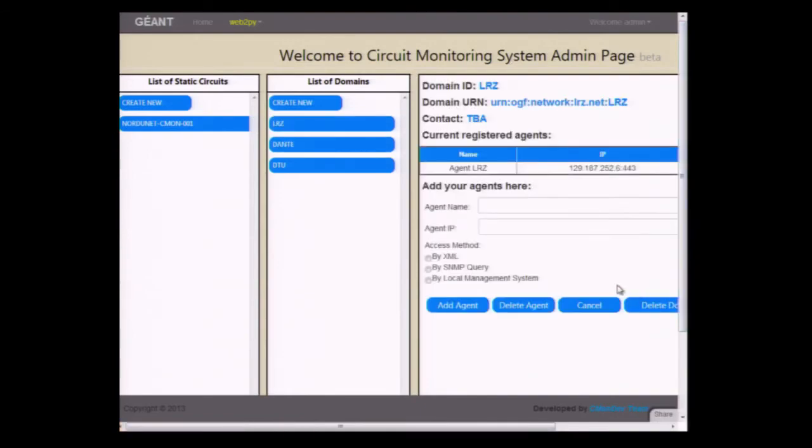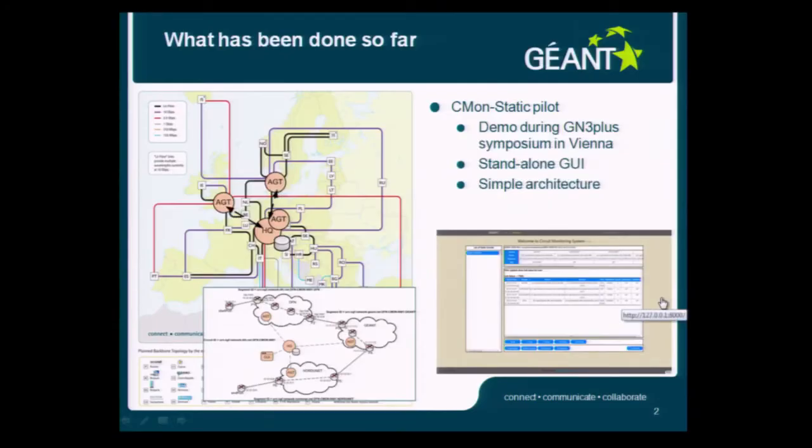why do we have a by XML and SNMP query and load management system? It's because it defines how the agent interacted with the local area. Some areas don't want direct access to their devices, so direct SNMP query won't be a possibility. So we say, okay, maybe we can ask them to provide some XML files for the monitoring data. Then we can keep refreshing those XML files. So that's the simple structure of the CMON static version.